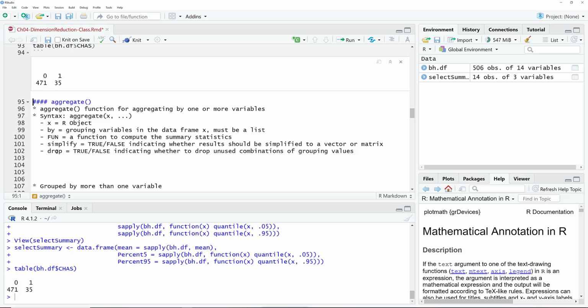And then you have a couple more. Suppose when you're doing aggregation in two dimensions, there may be combinations where there may not be any observations at all, and you can drop those combinations by saying true or false, and simplify is for simplifying the output result. So let's look at examples now. Start with a simple example.